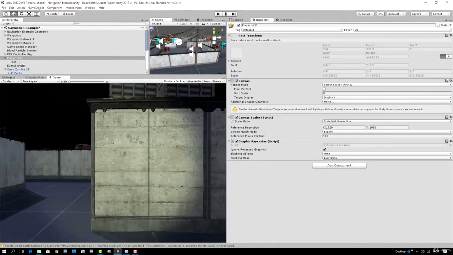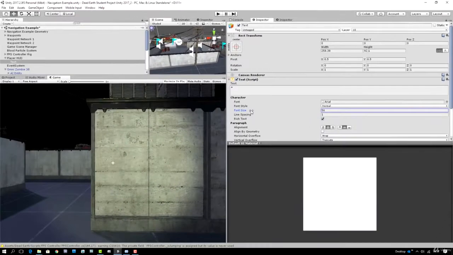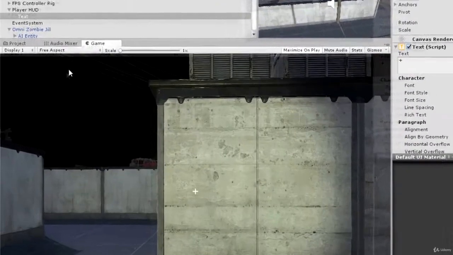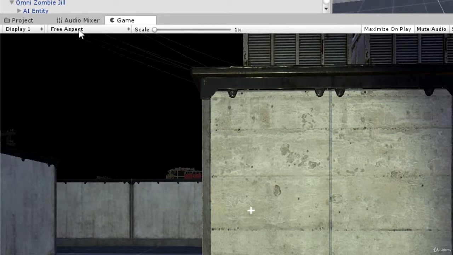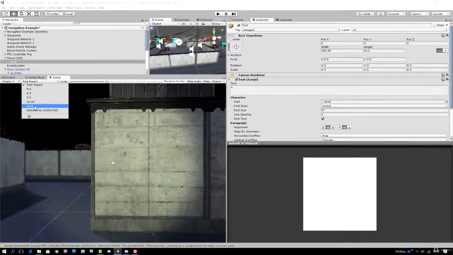So let's select our child text object now, and let's boost up the size of the font a little bit. I think I'm going to put it up to something like 57. And because I've chosen a 1920 by 1080 reference resolution for designing the UI, I'm going to change the display mode of the game view window in the editor from free aspect to 16:9, which is the ratio between the width and the height in 1920 by 1080 mode.